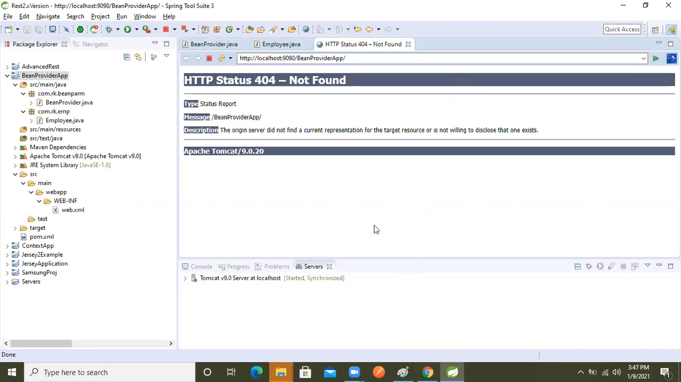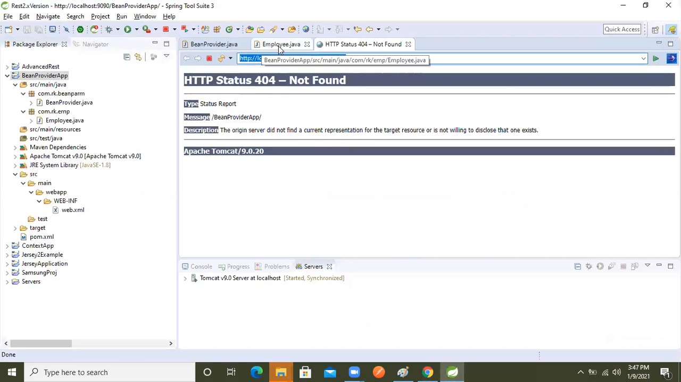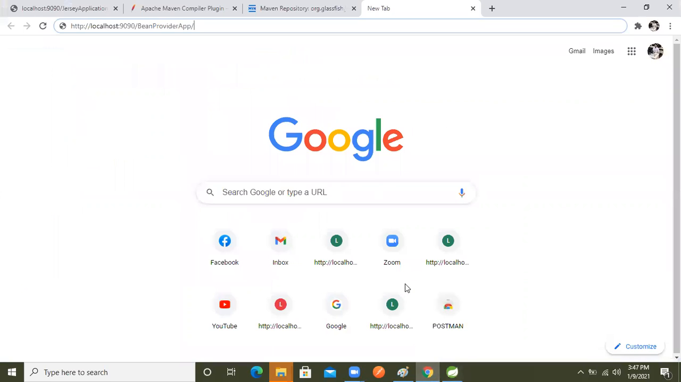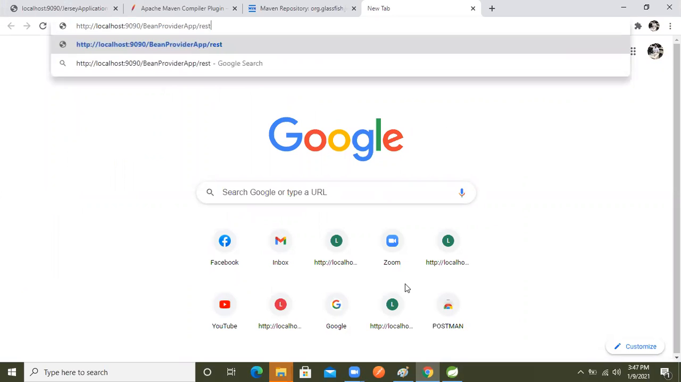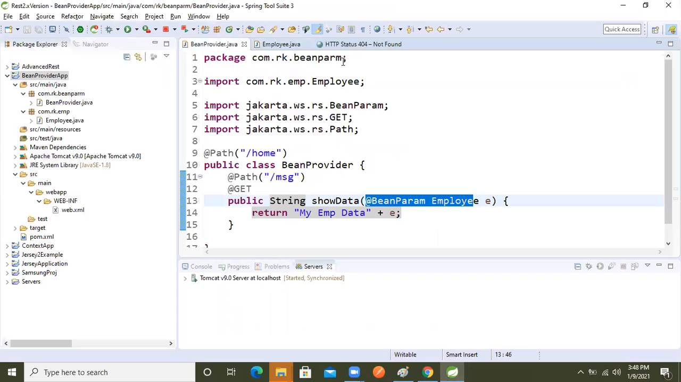Yeah. So now let's make the request from the browser, right? If we want to make the request on the browser, how will we make the request? We use query parameters, but they will come inside the emp employee object. So let's make the request, right? Rest slash home slash msg, right? We took the path like this. Inside that, home, and yeah, perfect.